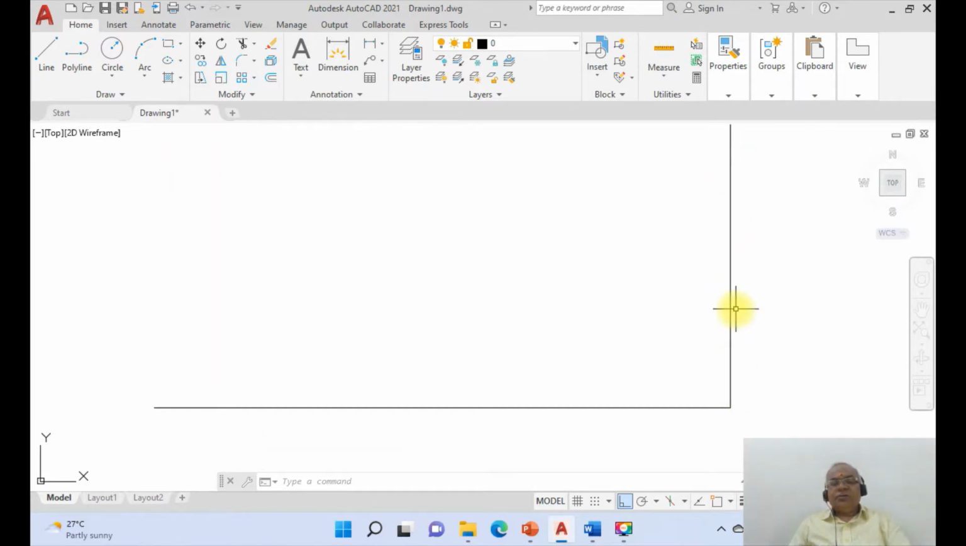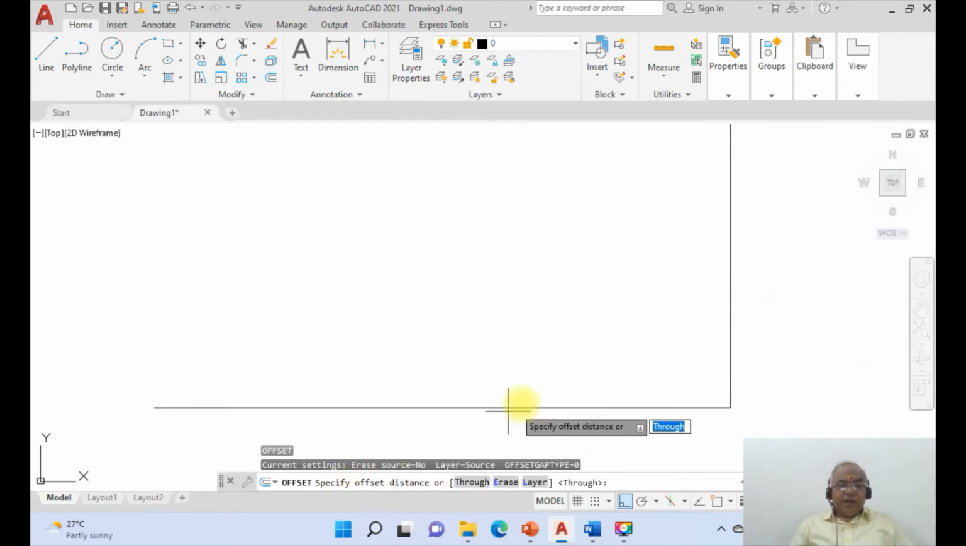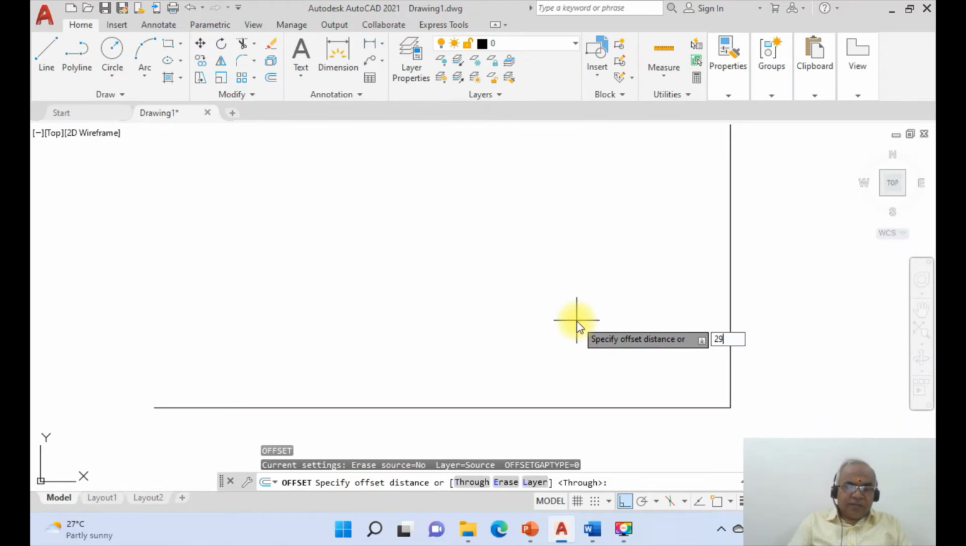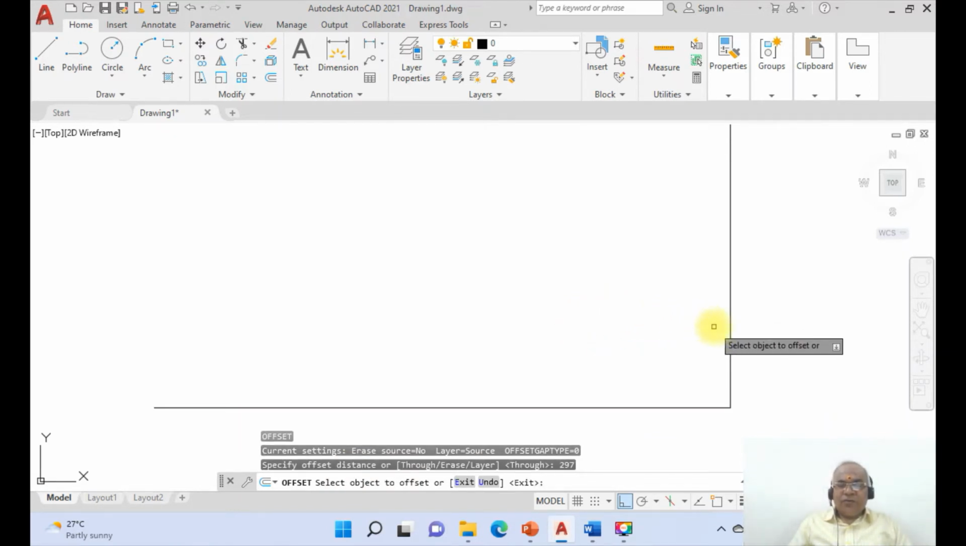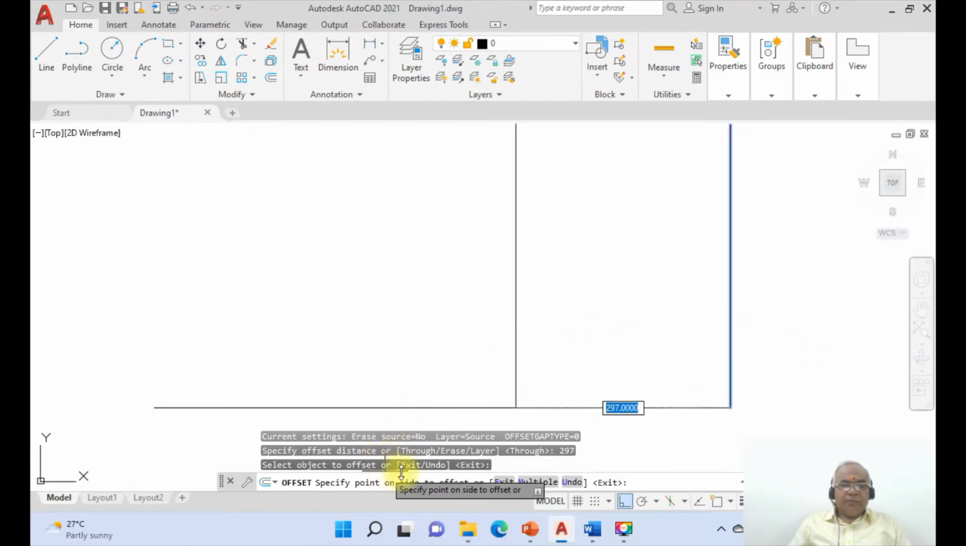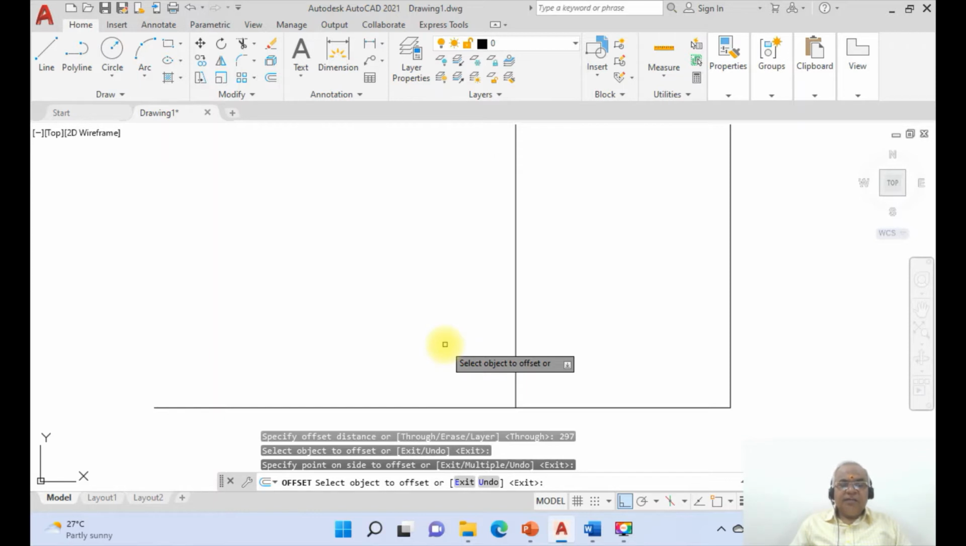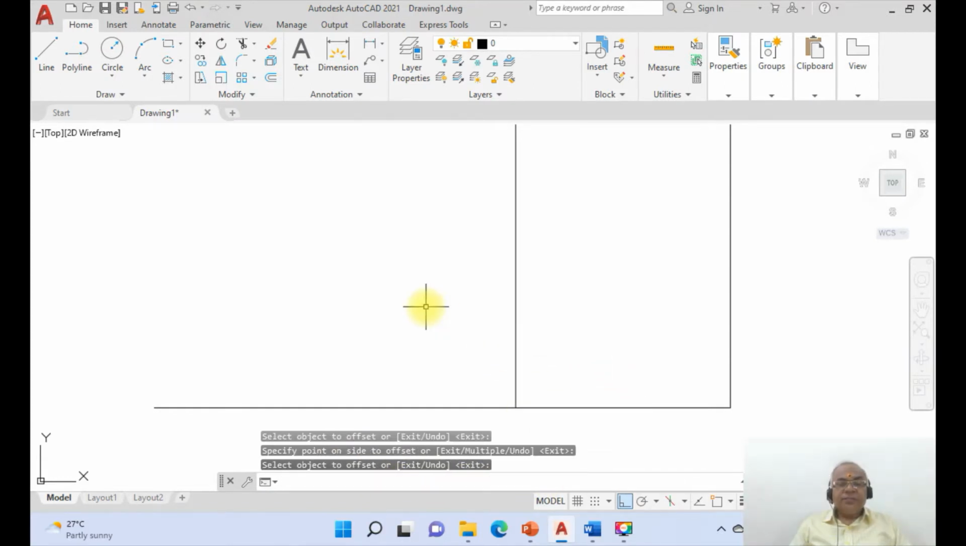Now I need to draw a parallel entity to the existing vertical line. To draw any parallel entity, I will go for offset. Specify offset distance. I want to offset this by 297, because that is the sheet size of A4. You select this vertical line, then specify point on side to offset. I want the left side. Take the cursor to the left side and click the first button of the mouse. By default it is exit, so you just press enter.